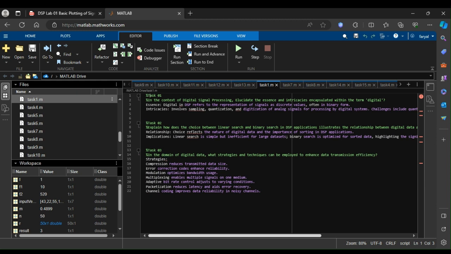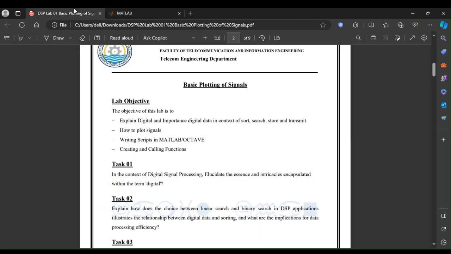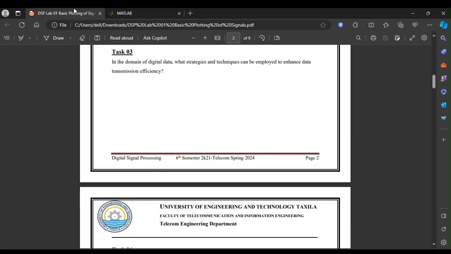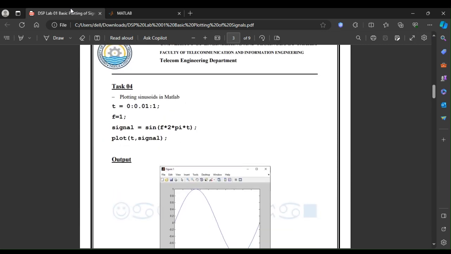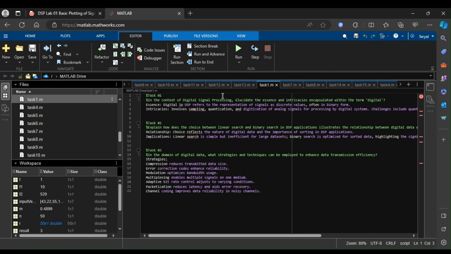Now, the task 3 says that in the domain of digital data, what strategies and techniques can be employed to enhance data transmission efficiency. So, the strategies are as follows, that is, compression, error modulation, multiplexing, adaptive, packetization, and channel, etc. Moving towards the task 4, that is a plotting of sinusoid signal in MATLAB, and the output is as follows.